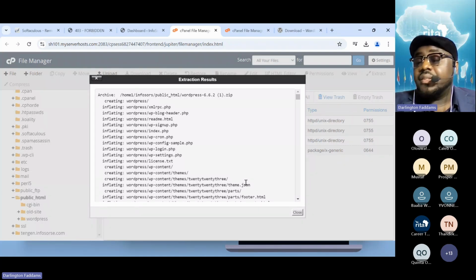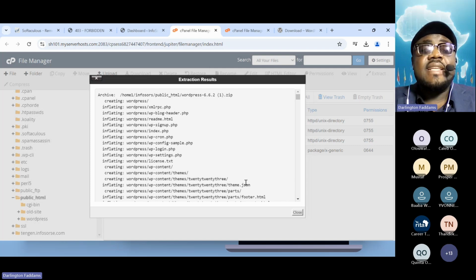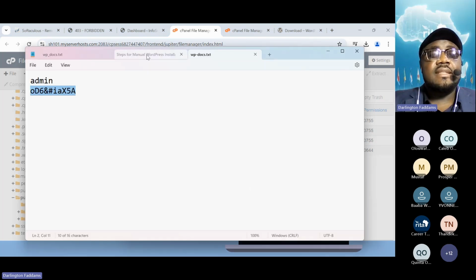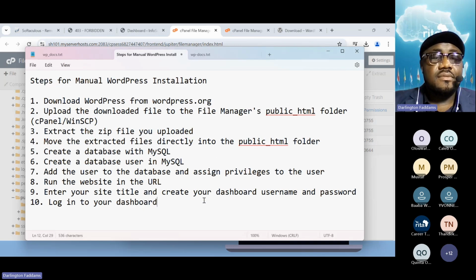Now, I'm going to give you the 10 steps to installing WordPress manually. There are 10 steps to doing the manual installation. As for the automatic one, it's very easy, but the manual one is technical, and there are 10 steps you go through. These 10 steps, I wrote it down somewhere. These are the 10 steps you go through to install WordPress manually.